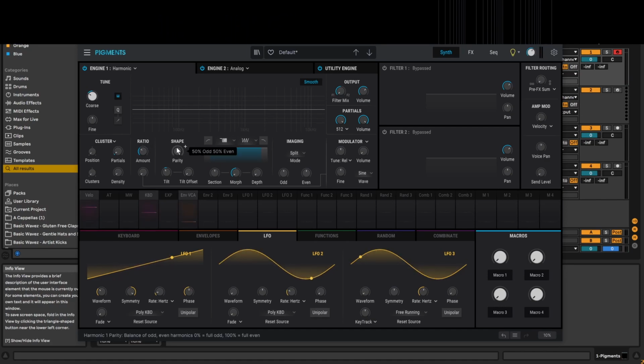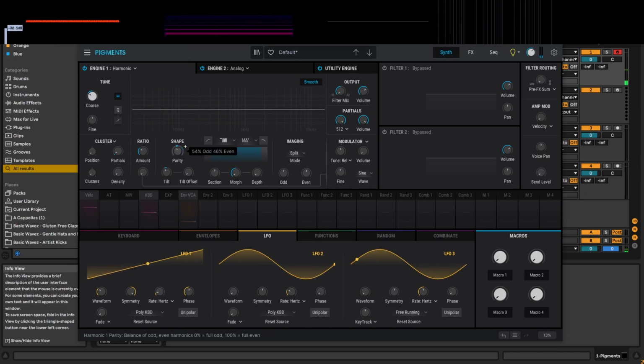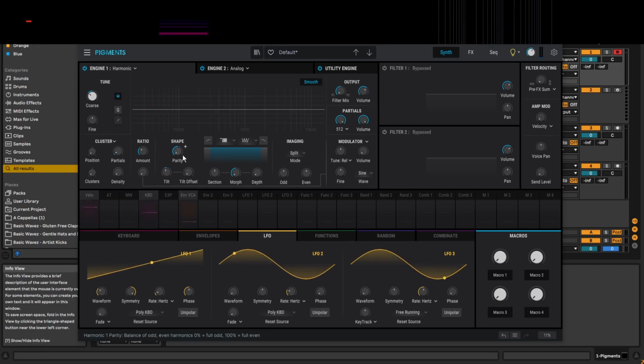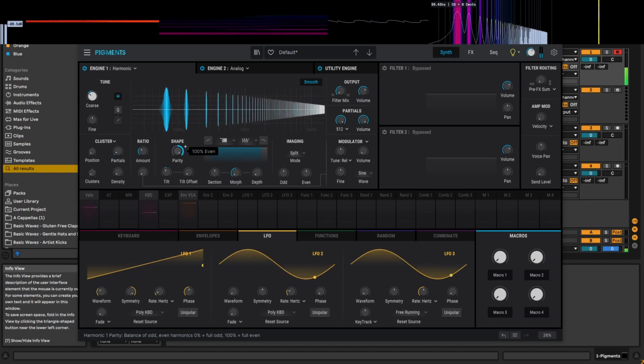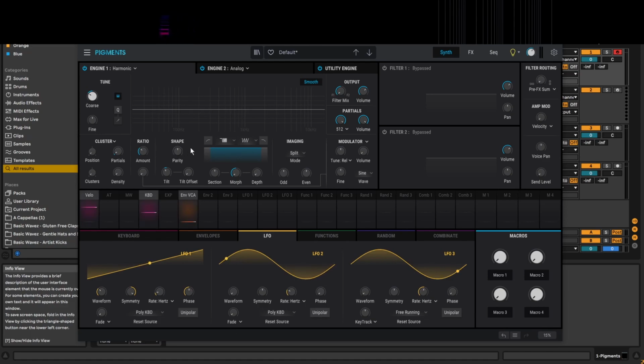So at the moment we've got 50% odd and 50% even partials, and that basically is what forms the saw wave sound. We can drag this to the right and start getting more even harmonics. That sounds like that, or we can go and just get odd harmonics, which is basically what makes a square wave. And you can blend them into each other. I think the even harmonic sounds pretty weird. But yeah, you can get interesting sounds like that, interesting shapes.